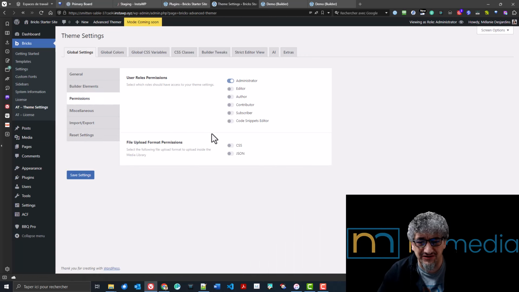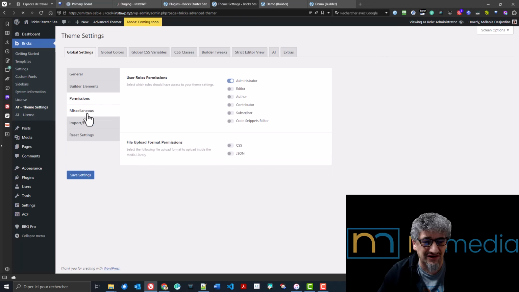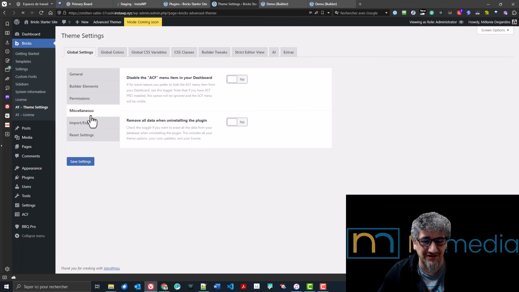Permission here, you can set some of those inside of Bricks itself, but also here you can decide whether a specific role can upload CSS or JSON or not. I'll use them like you can see here. I'll leave them with the default, which is not activated.